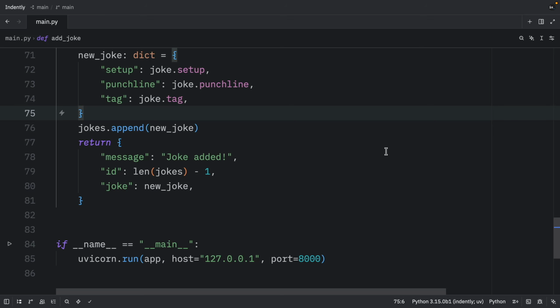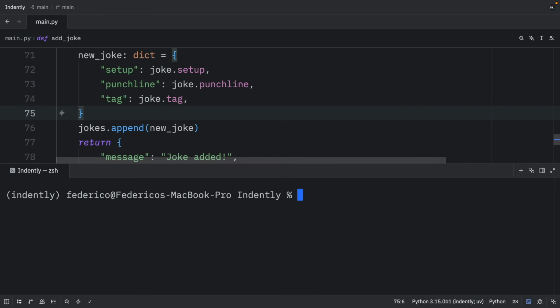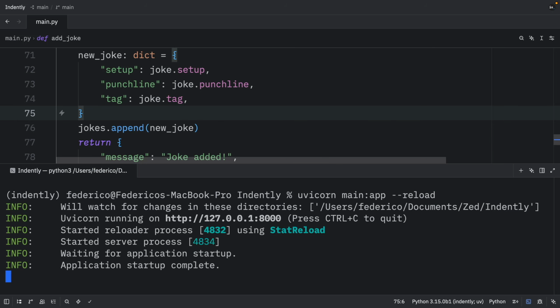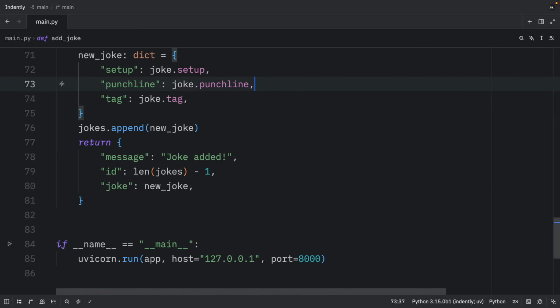And there's actually one last thing I want to show you. So open up your terminal and inside type in uvicorn main:app --reload and click on enter. This will watch for changes in your project. And what that means is that every time you save your project, it's going to refresh your API automatically.